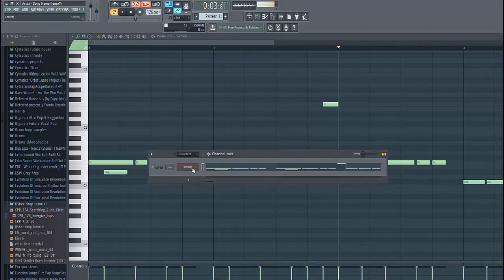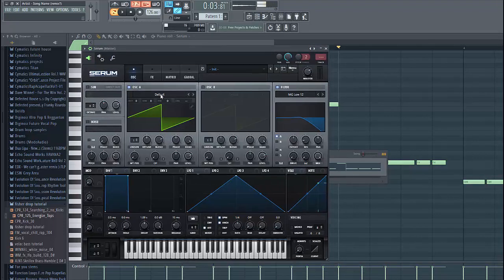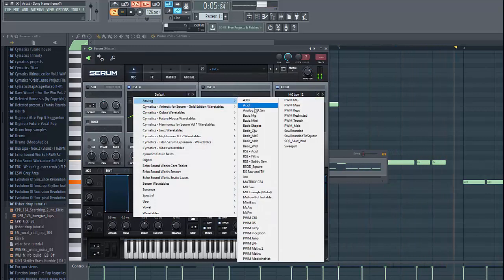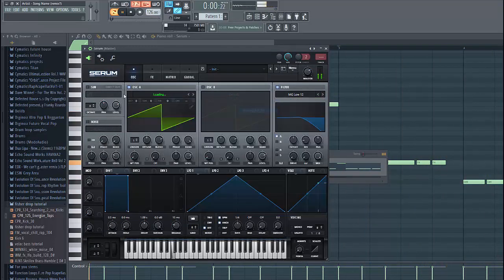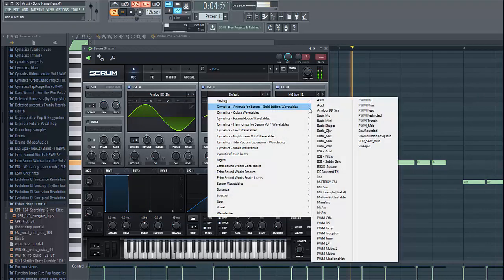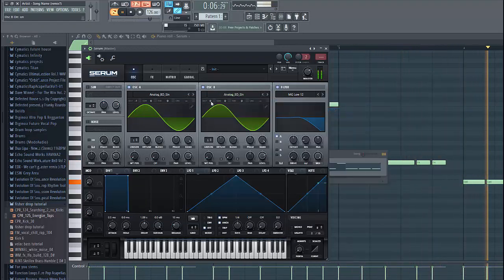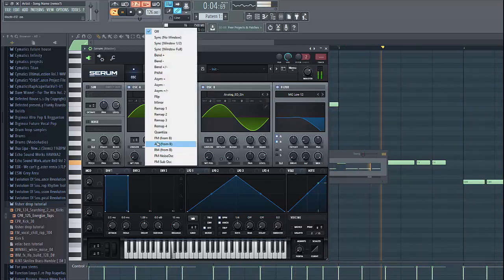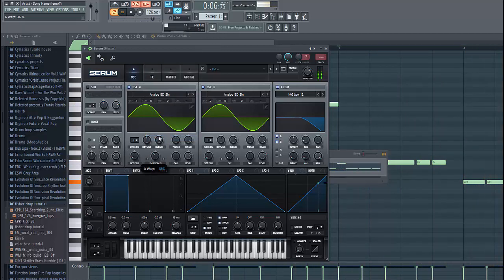So open up a new Serum. Just like this. We're going to use synth, so it's like an analog sine. Lower down one octave. Same for oscillator B, but lower down 2 octaves. Go to the filter and select FM from B for oscillator A. This will make the bass a bit fuller.